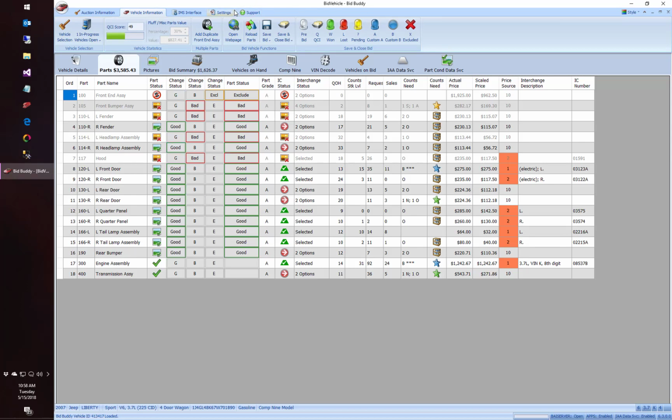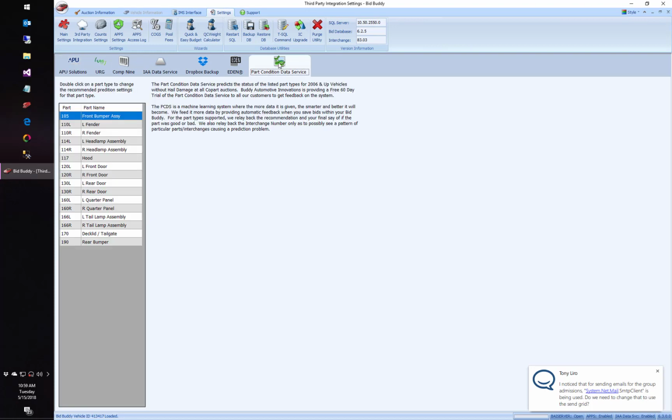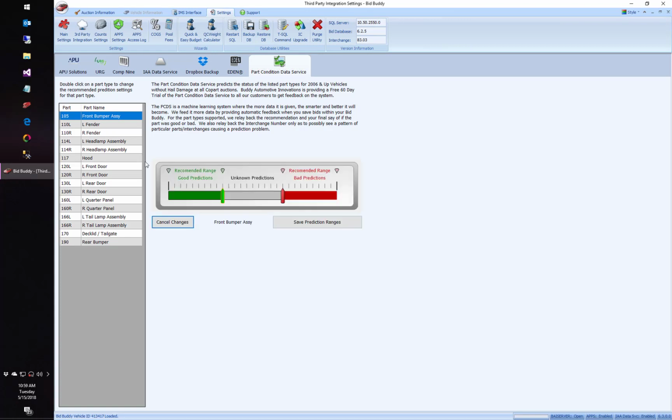So if you want to check out the settings for this, there are a few settings you can play with if you need to. We're going to go to settings and then third-party integration, and we're going to go to the part condition data service. And then we can see all these part types that are supported from the part condition data service. You can double click on any of them, and it shows you right here.